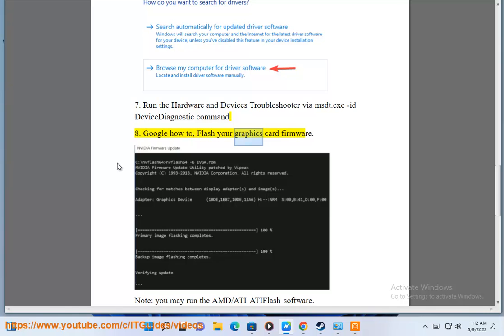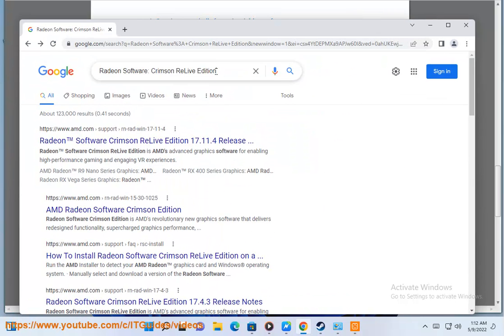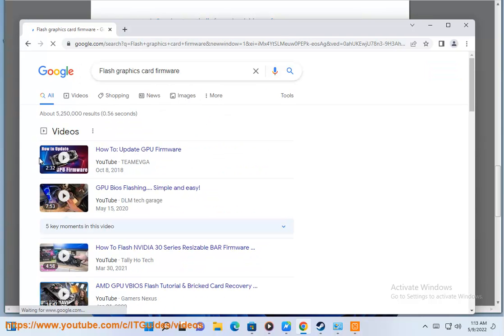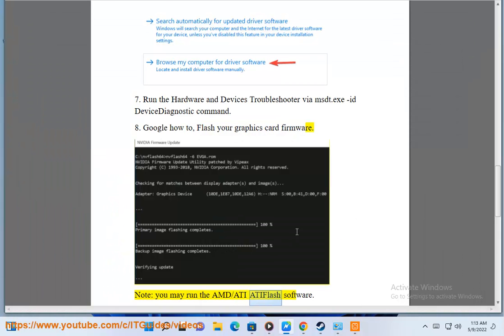8. How to flash your graphics card firmware. Note, you may run the AMD/ATI flash software.